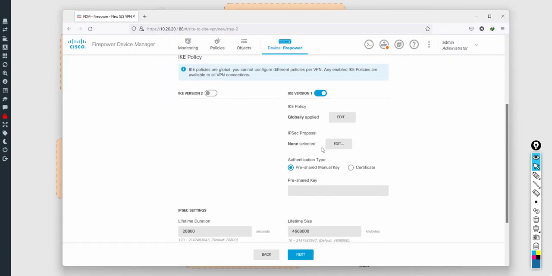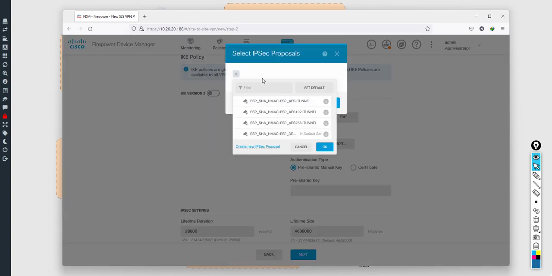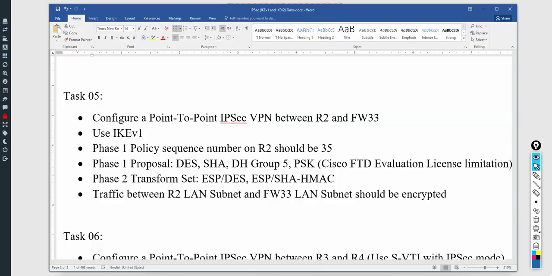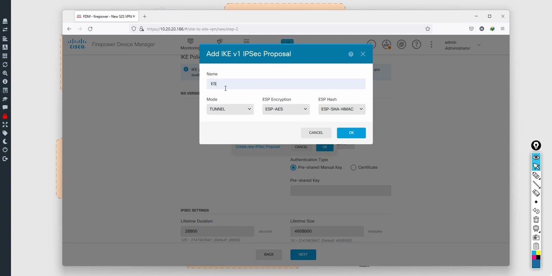What about the IPSec proposal, the phase 2 proposal? Edit. And these are the default ones, but we don't want to use them. Instead, we want to create a new IPSec proposal. This is the transform set, by the way, on the Cisco IOS. They mentioned that use ESP DES, ESP SHA HMAC. The mode, tunnel mode, ESP DES, and ESP SHA HMAC is there.